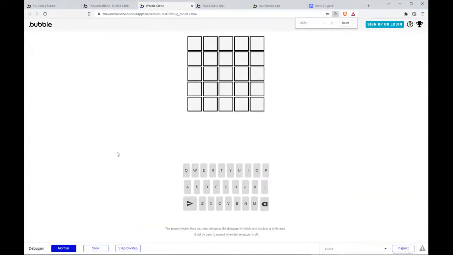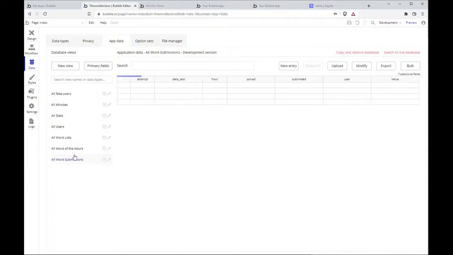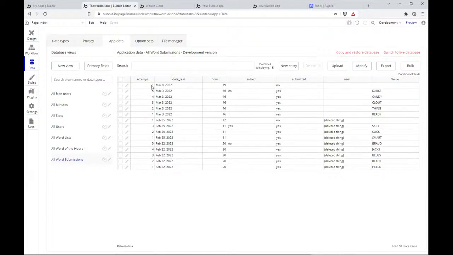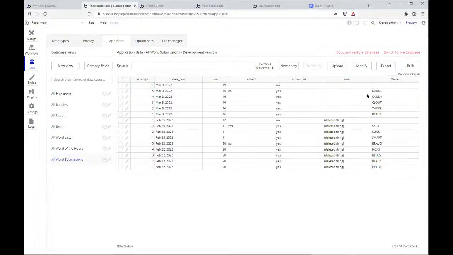Result. There we go. Okay, so I'm going to open up the records in the back end. We're going to go to word submissions. This is what happens when a user logs in. We can tell that the day is March 8th. This is the attempt number 1, so it did work as intended. Well, see, that's the problem. It's loaded, we've clicked the keyboard, and the value is empty.